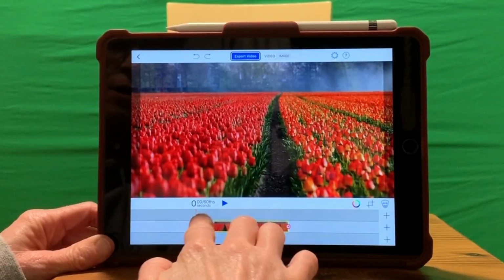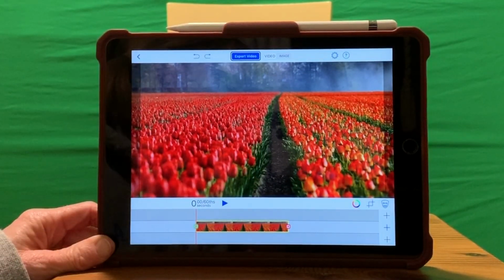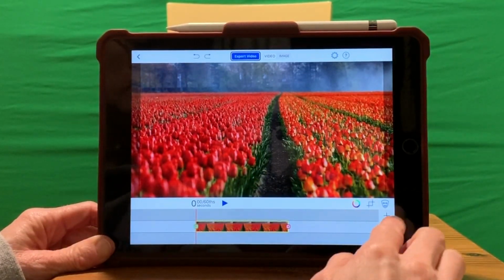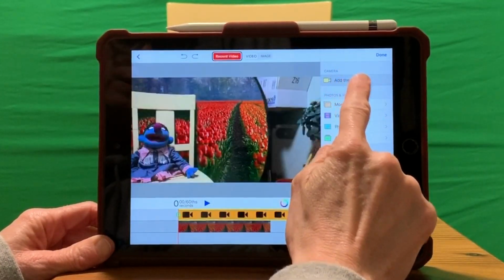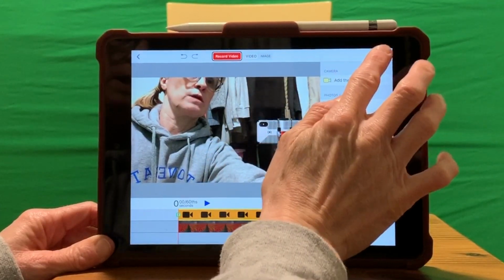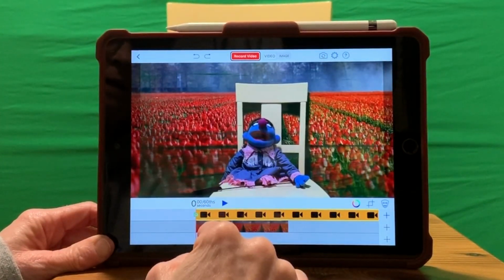And now we're going to add our green screen image in. When I open up, it's going to default to a picture of me, but I'll just flip that around once I get it open. So we're going to choose the camera to get the live green screen effect. And then we're going to click Done and go to the camera flip button. And now we're back on here.